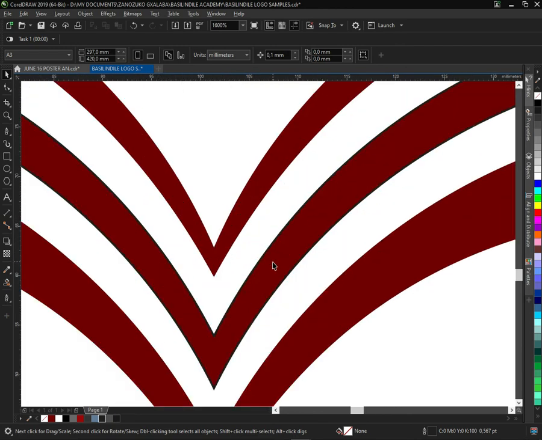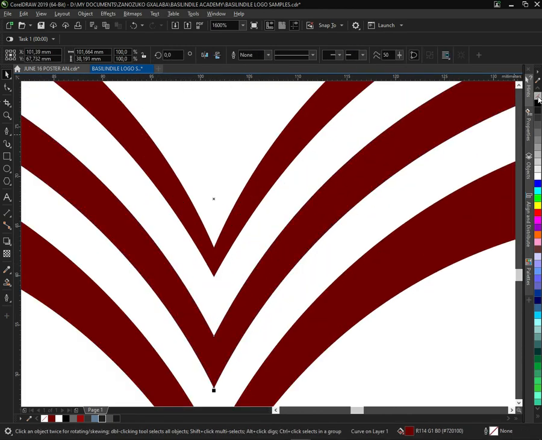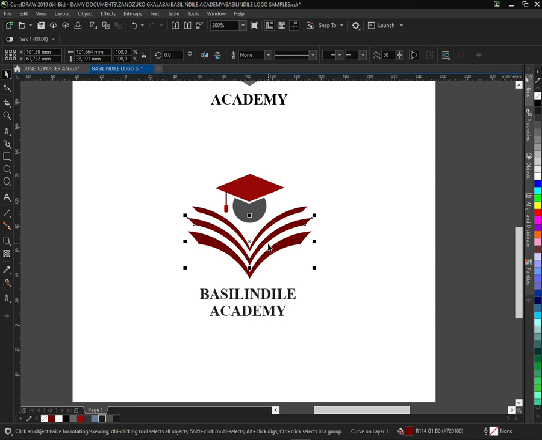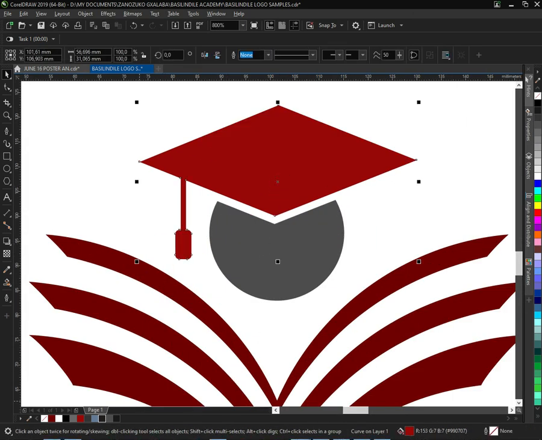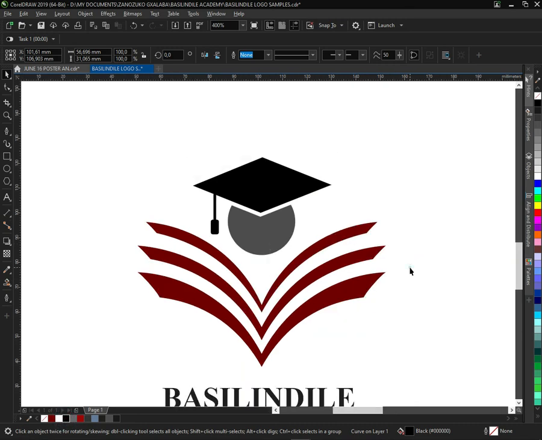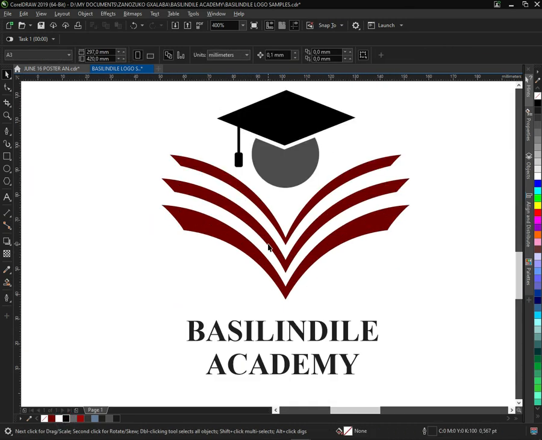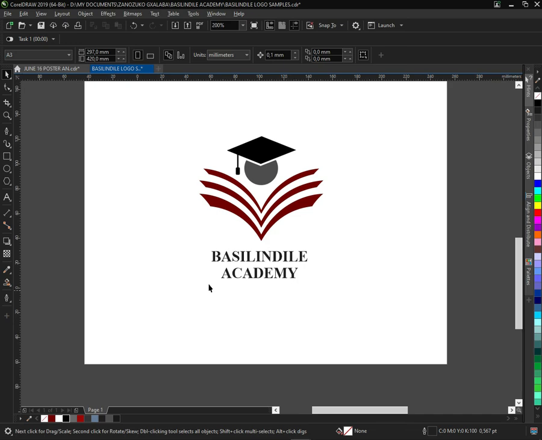So this one seems to still have an outline. You just have to right click on the empty box there to remove the outline. Now this and that are not the same color. Let's make it black. Yeah, let's make it black. Alright, so we have our logo, right there.